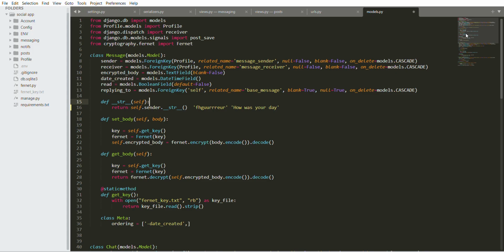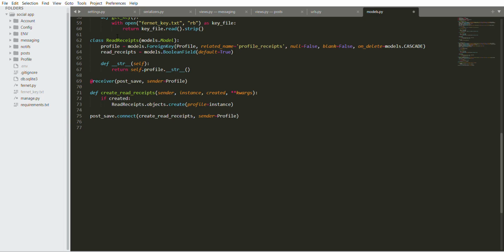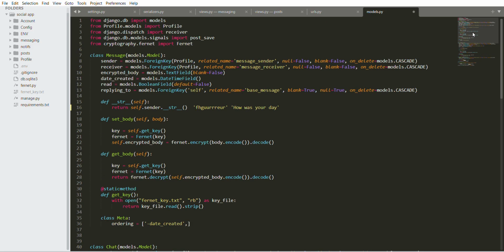As usual, we start in our models. So our imports: models, profile, receiver, post_save. This is signals. Basically what we use these two imports for is that whenever something is created, it automatically creates another model relating to the instance of what was just created. In this example, whenever a profile is created, we create a read receipts instance for that particular profile. When we get there I will explain how it works.